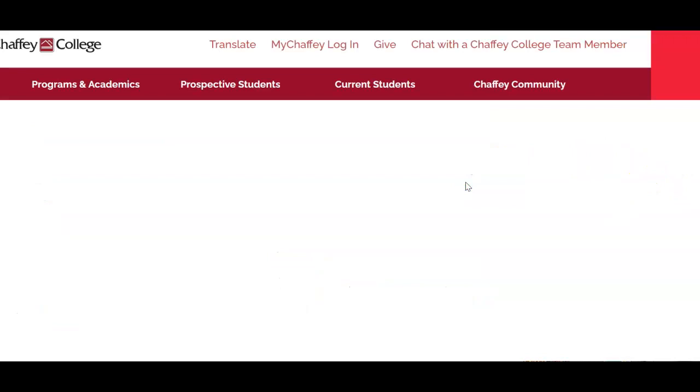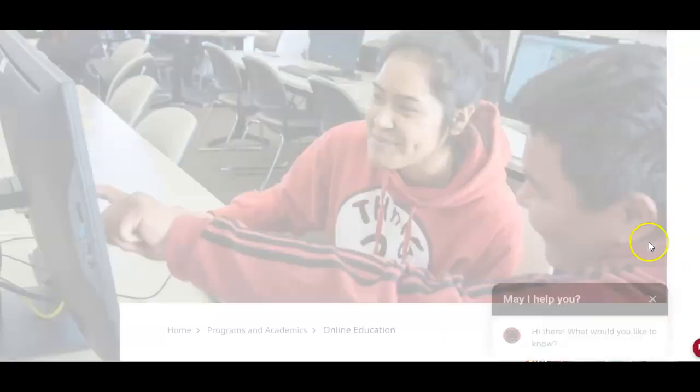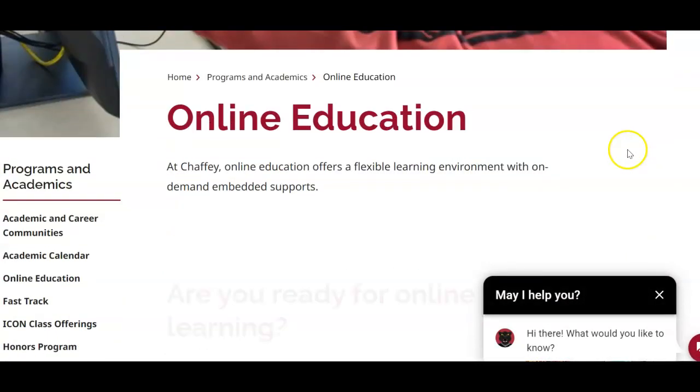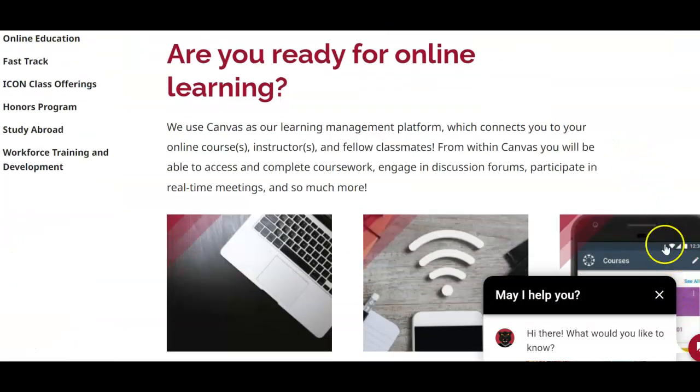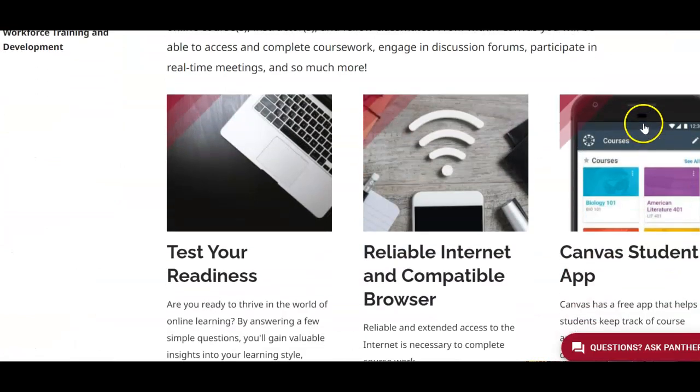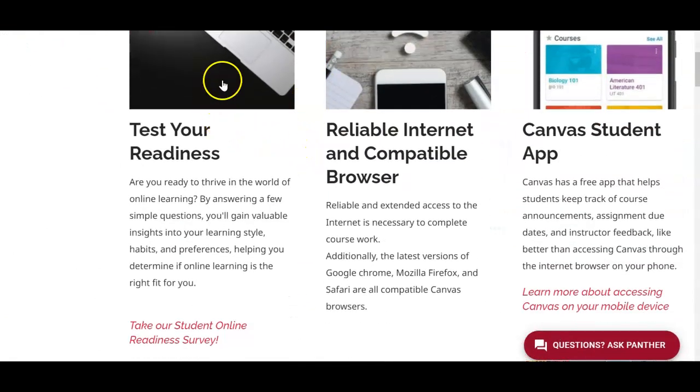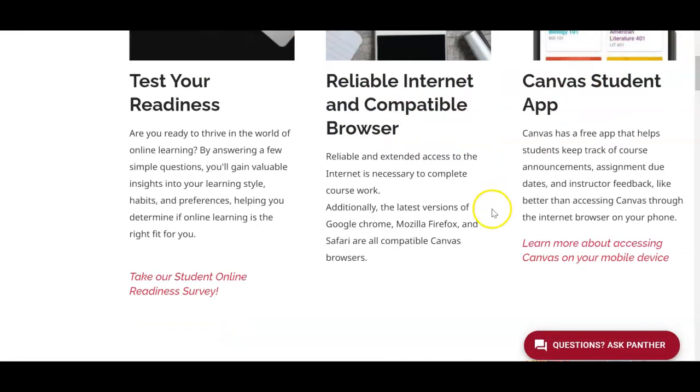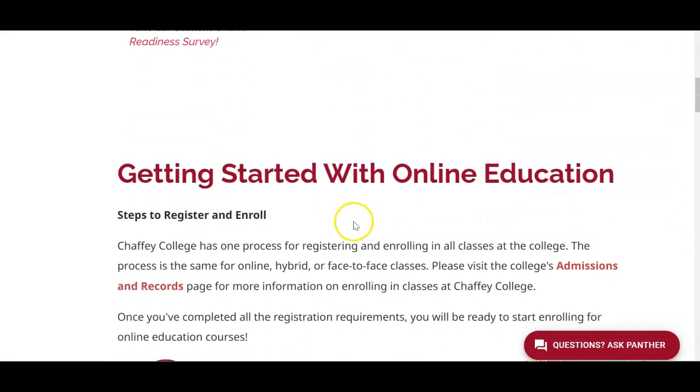Technical help, I'm going to go in here just so you can see in case you have any technical problems the first week. This takes you to distance education. I hate that little thing. This has some information on here. If you scroll down, test your readiness for online, how to get reliable internet, and then the Canvas student app. There's information on here where you can learn more about it.